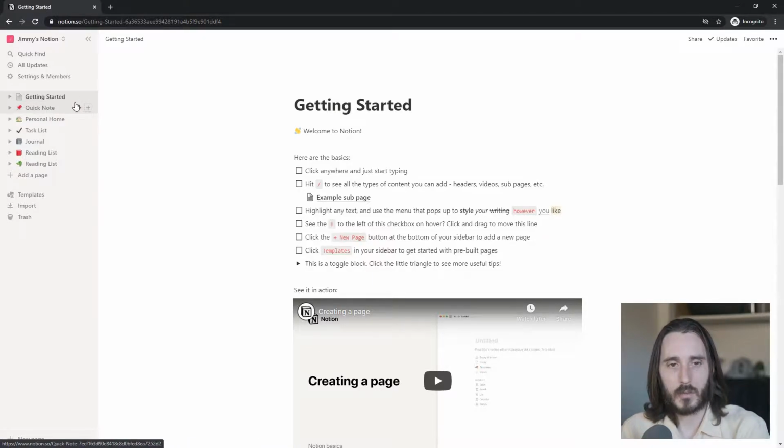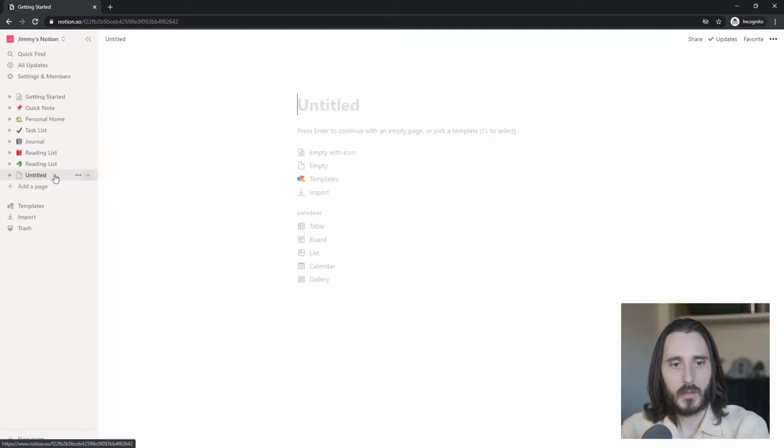So I'm just going to show you, probably starting with creating a new page. I think that's the best place to start. So I want to make a new page here, and pages are pretty much your top level note, but they can be nested. So you'll start off with this blank page, and you can put whatever title you want here.